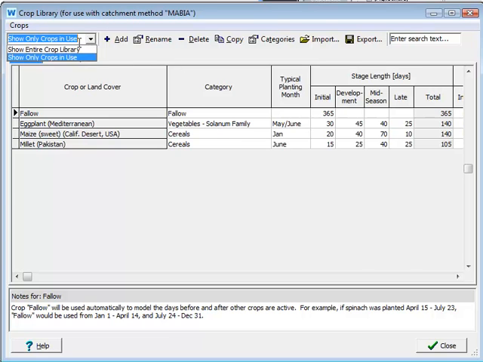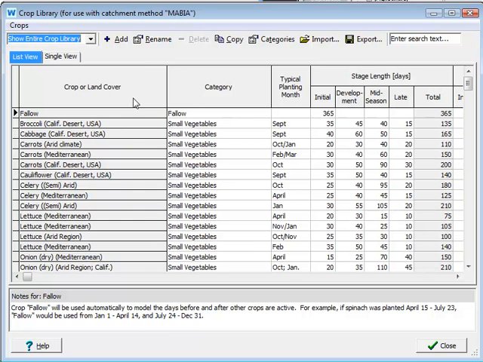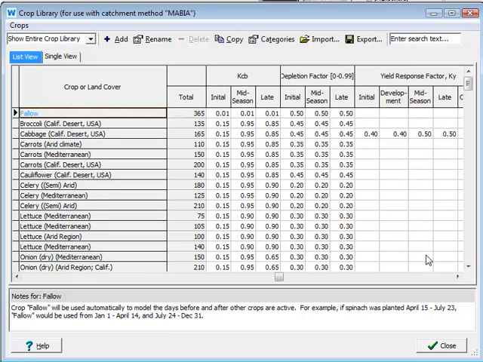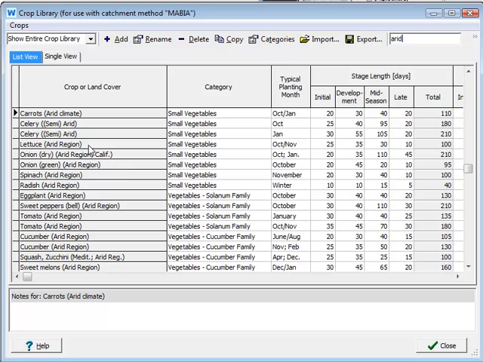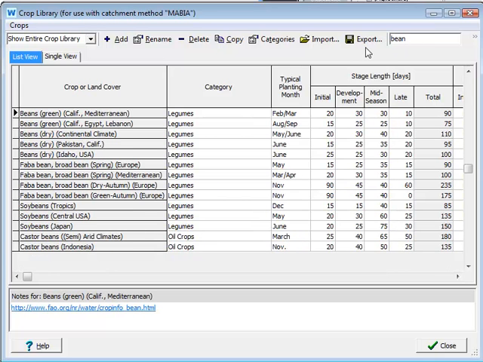We can also view the entire crop library. It's organized by category, shows typical plant months, different stage lengths for the crop, depletion factors, and so forth, all the parameters needed by the Mabia method. We can also search. Say we can search by all the crops that are specific to an arid region, maybe just to see which beans are available.